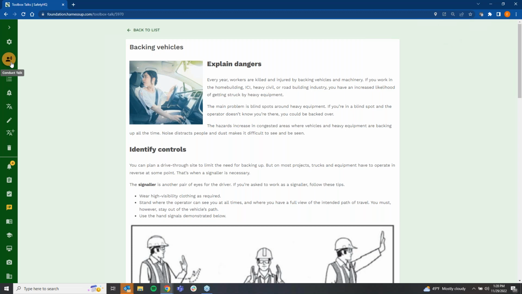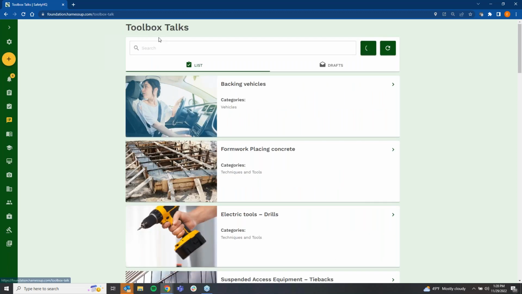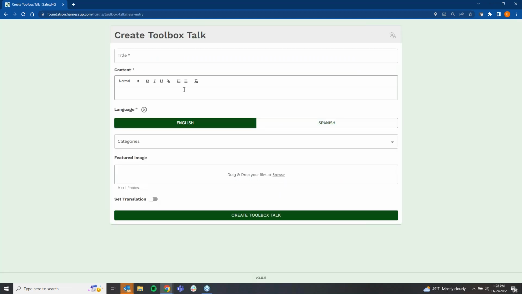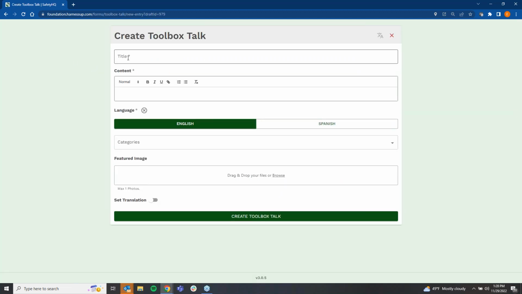They don't necessarily need to be assigned to the toolbox talk. They can just pick the topic that they want to preview or review, and they can go ahead and conduct that toolbox talk right away. And to the previous question, as far as adding things like tailgate or toolbox talks, you can just go ahead and do that right in here as well.